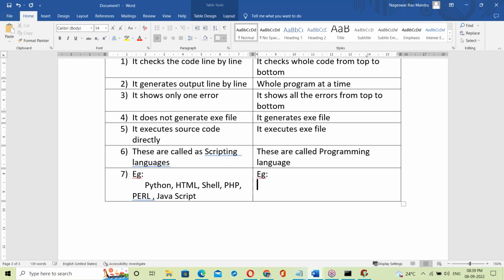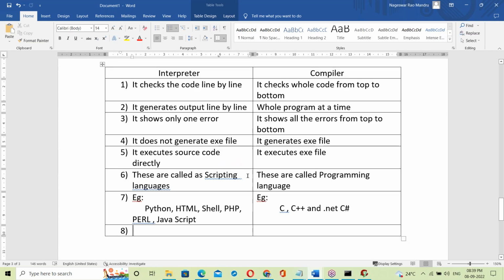Compiler based language examples here: C language, C++, and .NET C#. So these are examples of interpreter and compiler based languages.